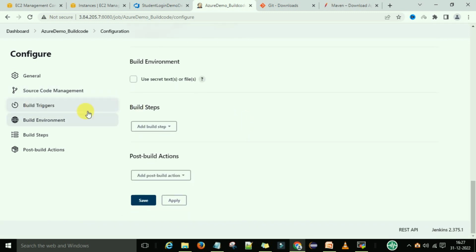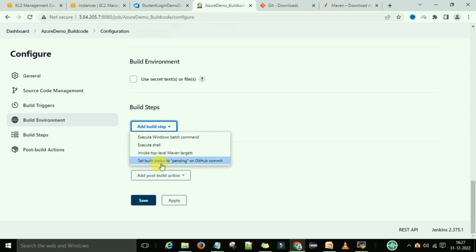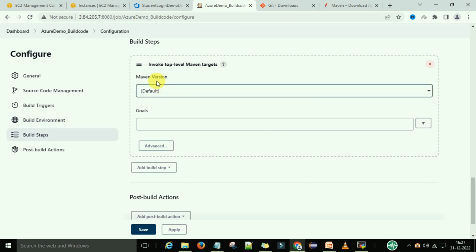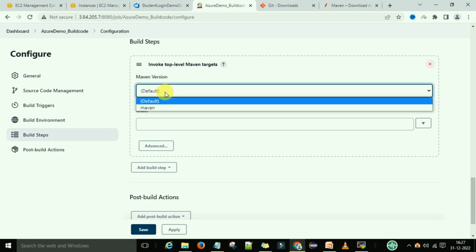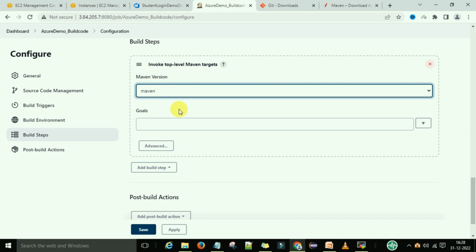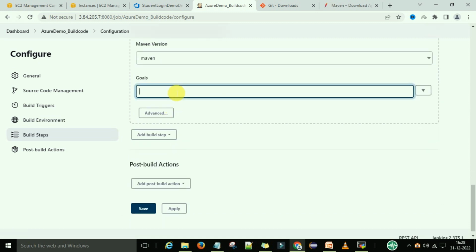Coming to the build steps, I'm going to select the invoke top level Maven target. This time we are going to build with the Maven. So now you select the Maven version. This will be our default version, or you can select the Maven. We have set up the Maven on this machine. So I'm going to select the Maven, and then the goal. I'm going to select the install, and the install will create the WAR file after building the project.